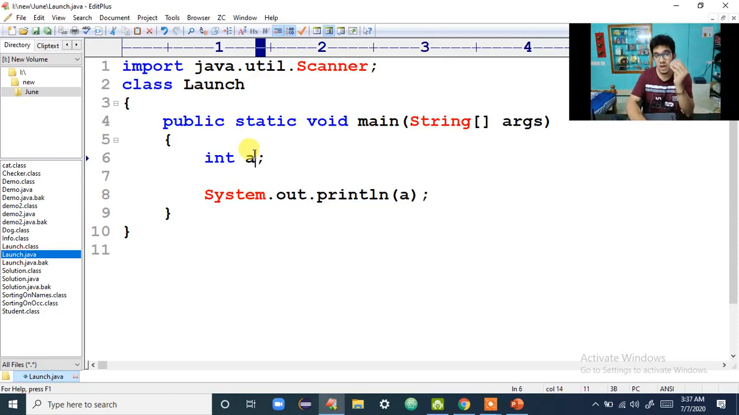In C, you have a concept of garbage value where some random values will be there, but in Java, it is not like that. Java is very precise, either the value should be there or the value should not be there. Now the value is not there, so how can you print the value of a if you have not given the value of a? So if I write like this, it is a compile time error. Please take this screenshot with the error.